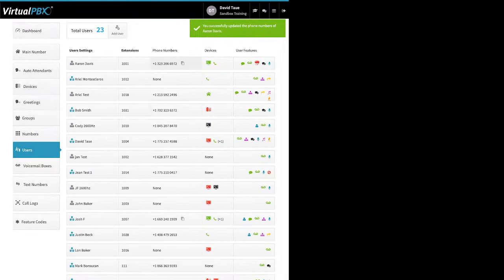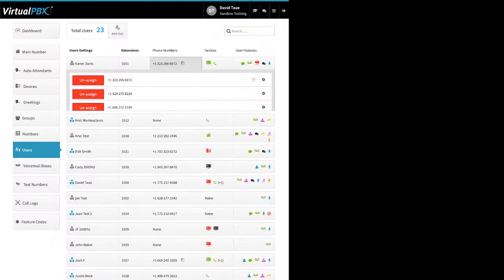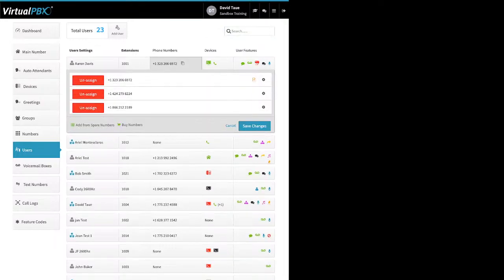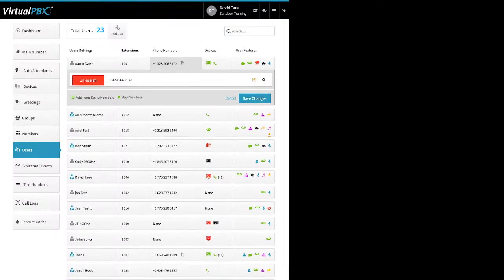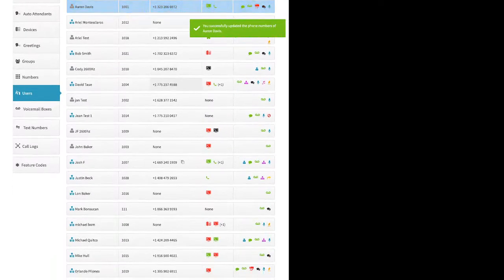And you see here at this little page icon here, right? That lets you know that there's multiple numbers or multiple of whatever. All right, so I'll go ahead and just unassign those. And again, I haven't removed those numbers from my account. I just removed them from this user.